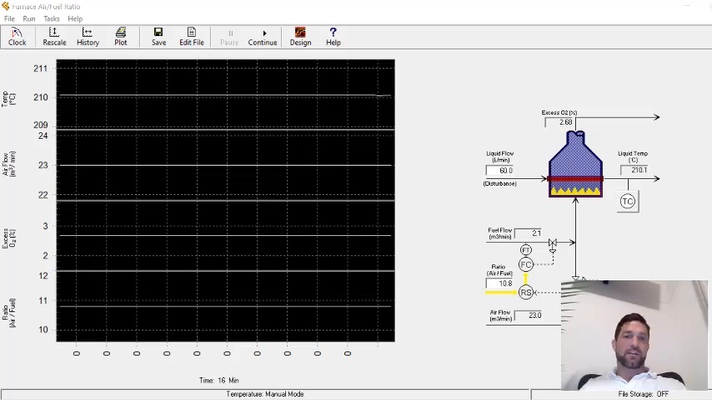Hi everyone. In this video we're going to go over the classical open loop tuning methods, Cohen-Coon and Cohen-Marlin, using the Control Station LoopPro Trainer software and specifically the furnace air-fuel ratio system or case study.